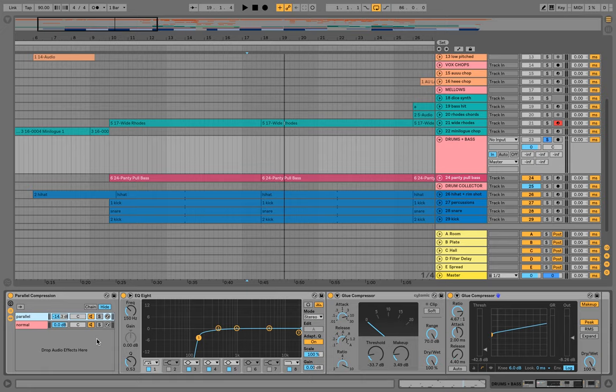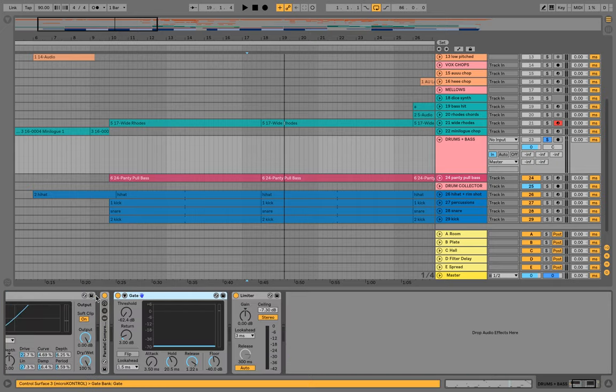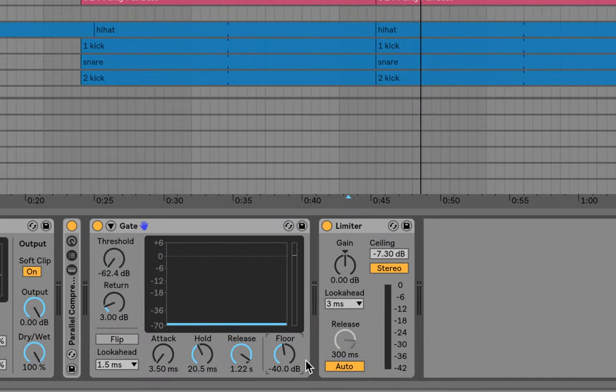The gate is for keeping out low levels of noise or hiss. When the signal is below the threshold, it gets pushed down to the floor level, which could or should be set to minus infinity in this case.